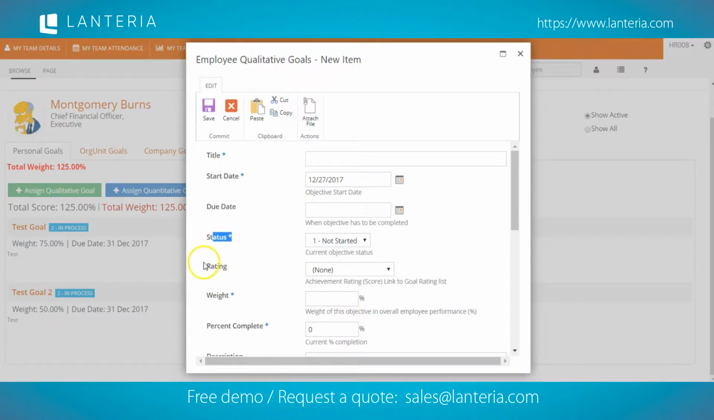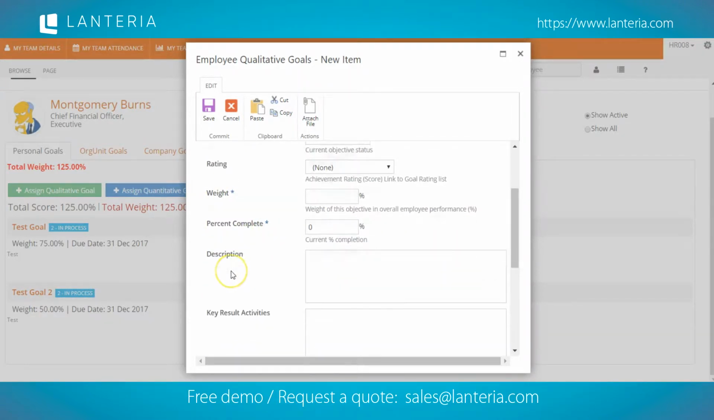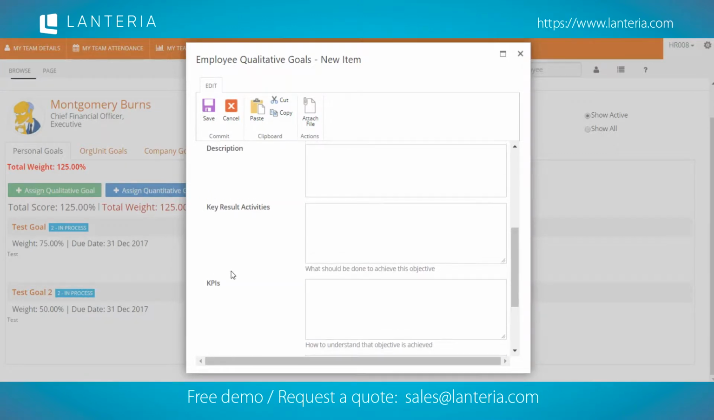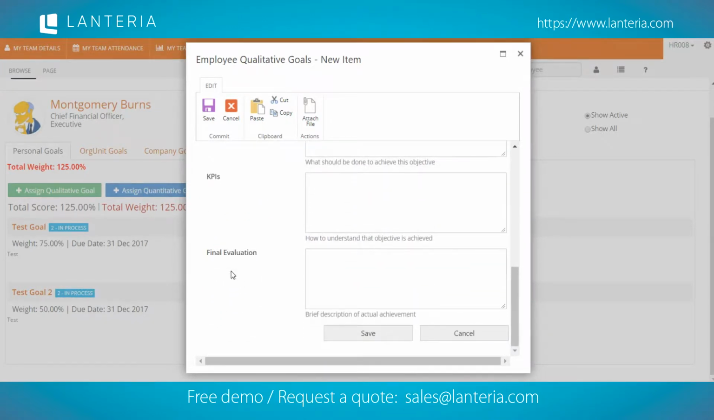Here we can choose the status and the current rating, as well as the weight and the percent complete of a particular goal. Here we have some free-form boxes to measure results, activities, KPIs, a description of the goal, and the final evaluation.